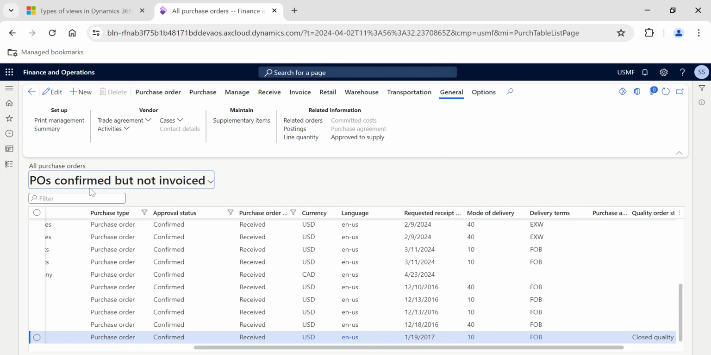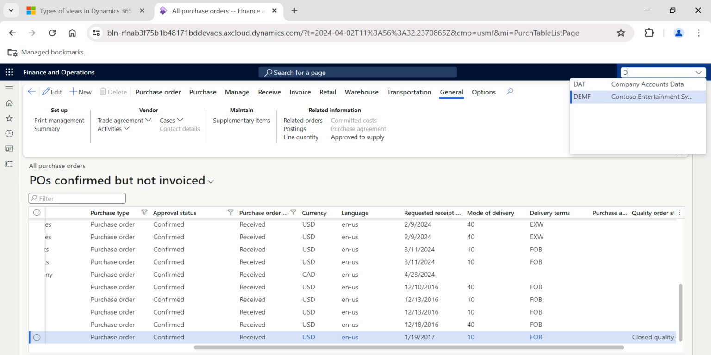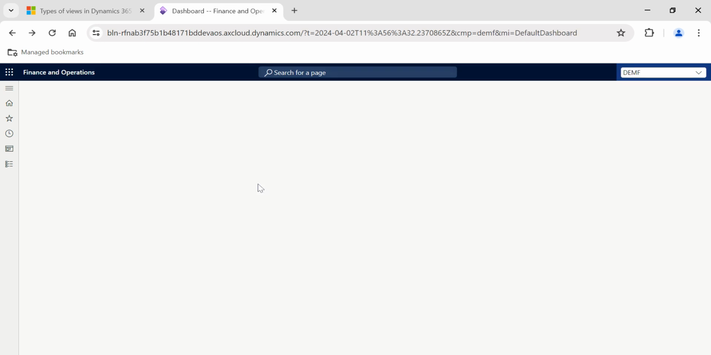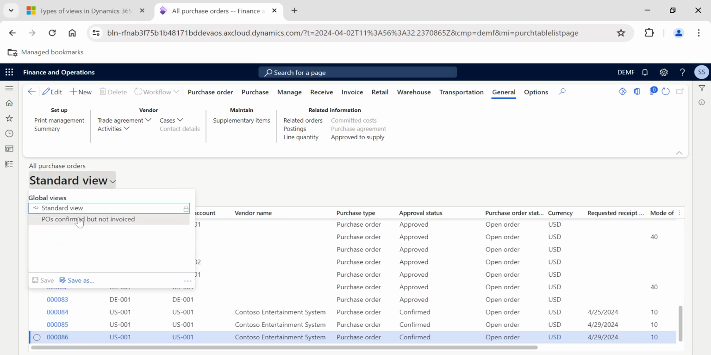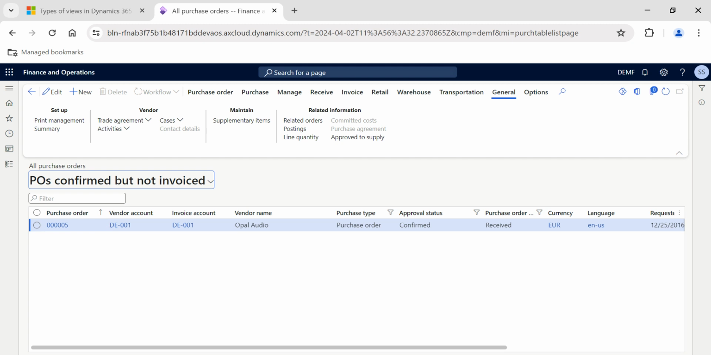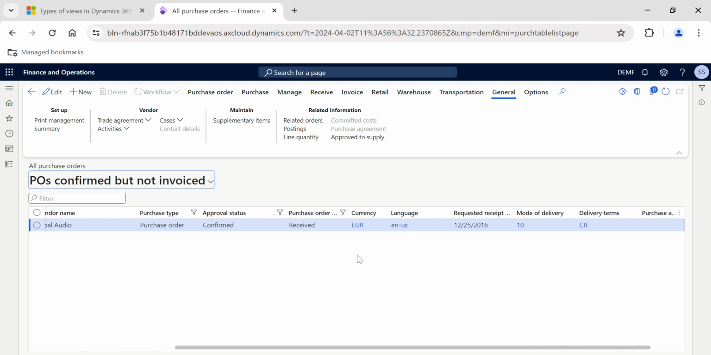we are in USMF. Let's say now I am going to DEMF. Okay, so now I go to DEMF. Now in DEMF you can see it is coming in by default in standard view. If I click on the drop down, you can see that our view, PO confirmed but not invoiced, is already available, right? So when I clicked on it, automatically it populated the corresponding records. So it's a quick way of looking at the records.